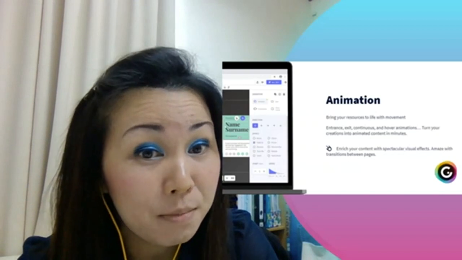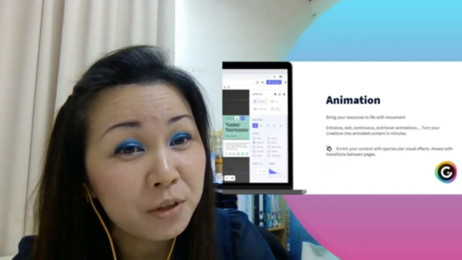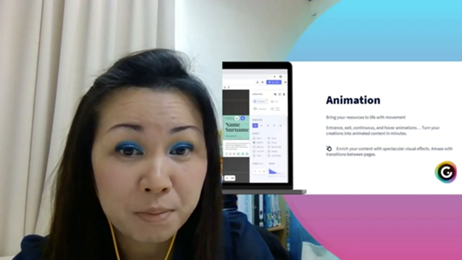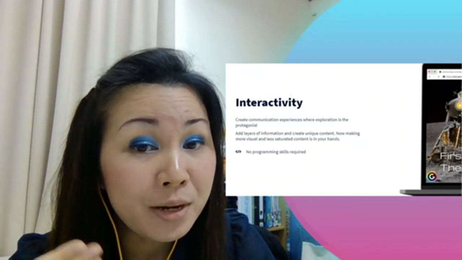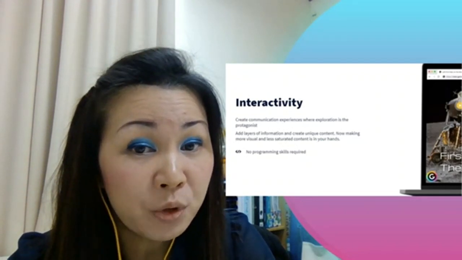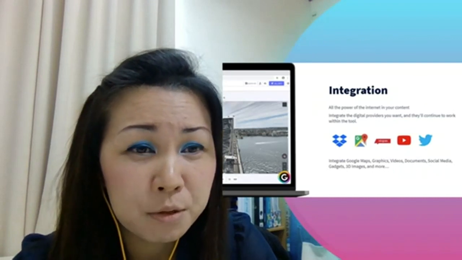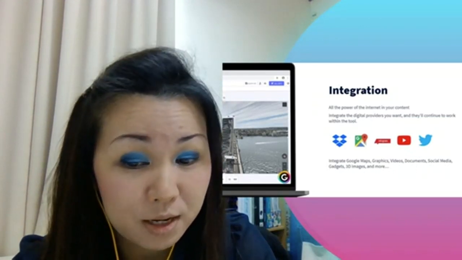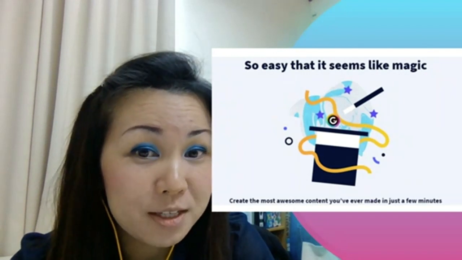So let's learn about all the characteristics that you have in Genially. The first one is its animation. You can enrich your learning tasks with various designs to create game-like wow effects using the different types of animation to bring your content to life. You can put in visual effects and transition between pages and all. You can also have interactivity where you can put layers of information to create content, and really there is no programming skills required to do this. And with all these various digital apps around you now, you can also integrate them and embed them inside Genially so that everything stays in one place. And the best thing of all is it's really like magic because all this can be done so easily and so quickly.